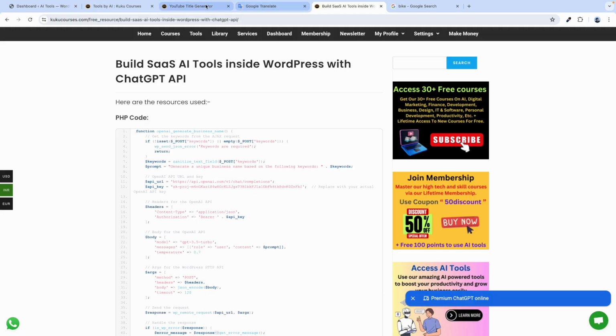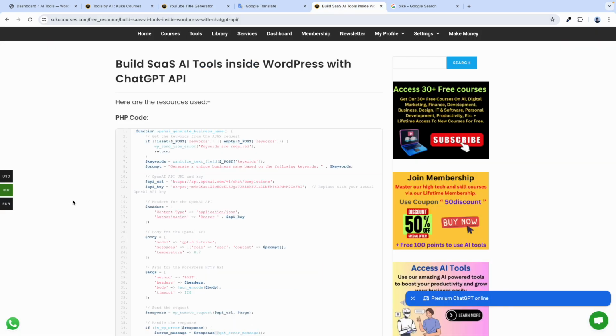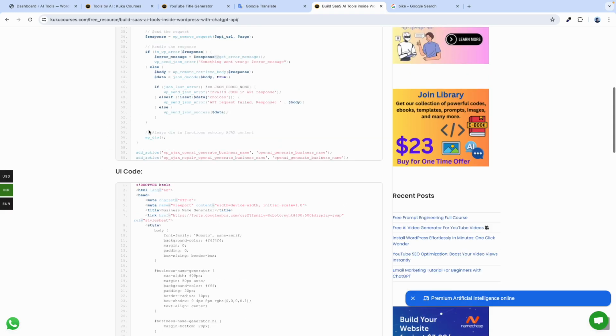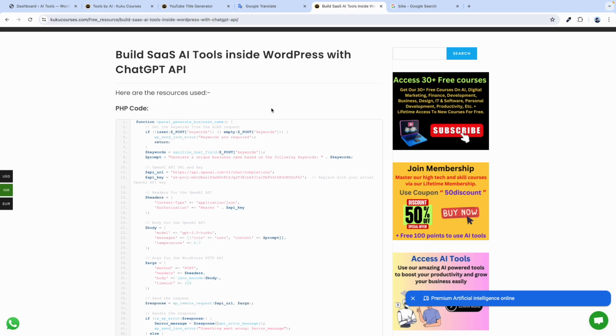And the second is the accelerator, the UI code, basically from where we will control our AI tool. The users will be able to control it from the UI code, that is user interface code, and that code has also been provided to you. Here you can see UI code. Awesome, right?